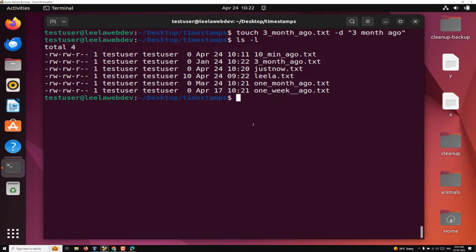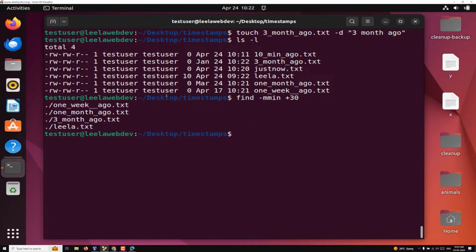Now I want to access these files. find -mmin. Okay, so mmin. I want to find the files with +30. +30 means files modified more than 30 minutes ago. Now if you try to see here, we get 1 week ago, 1 month ago, 3 months ago, and leela.txt. So we are able to get these files that were modified more than 30 minutes ago.